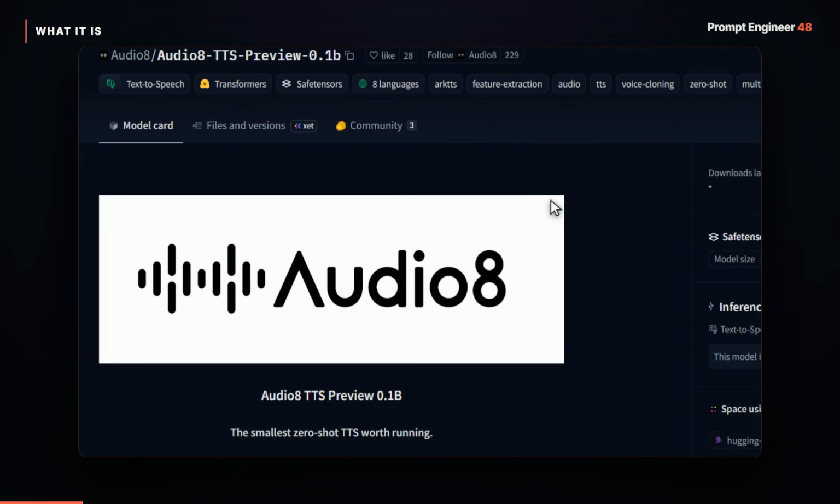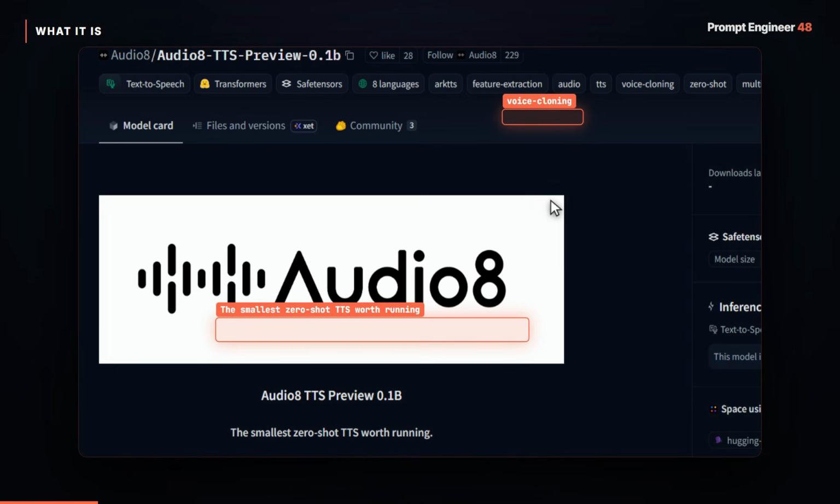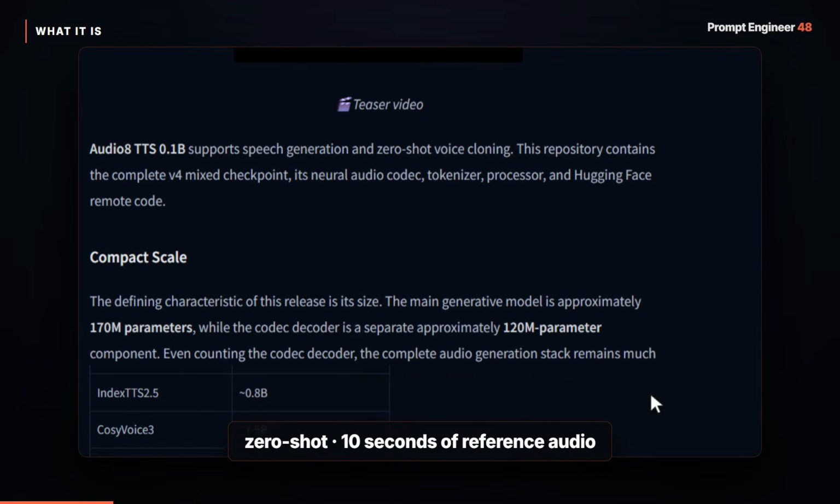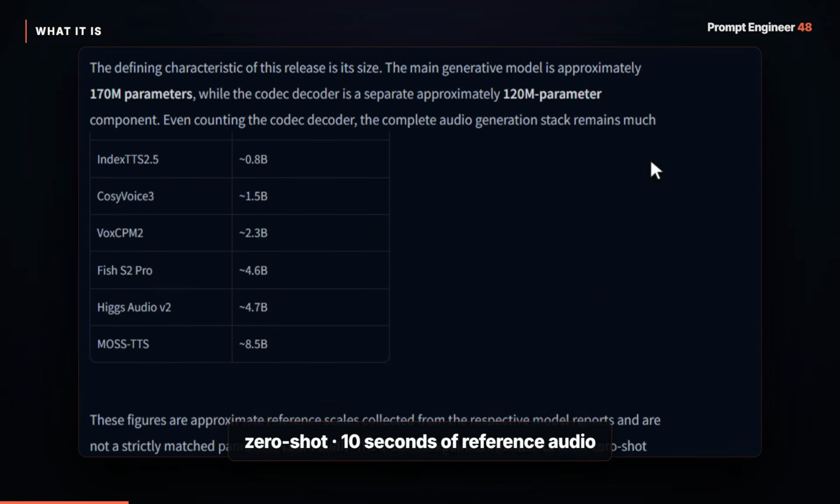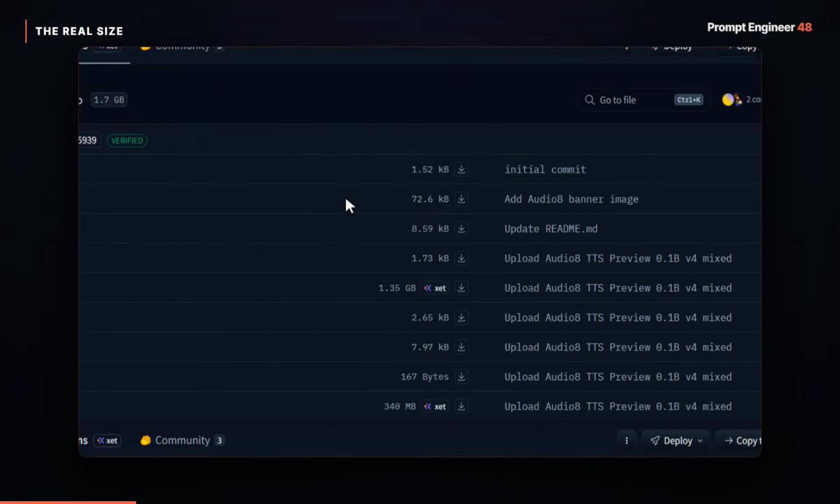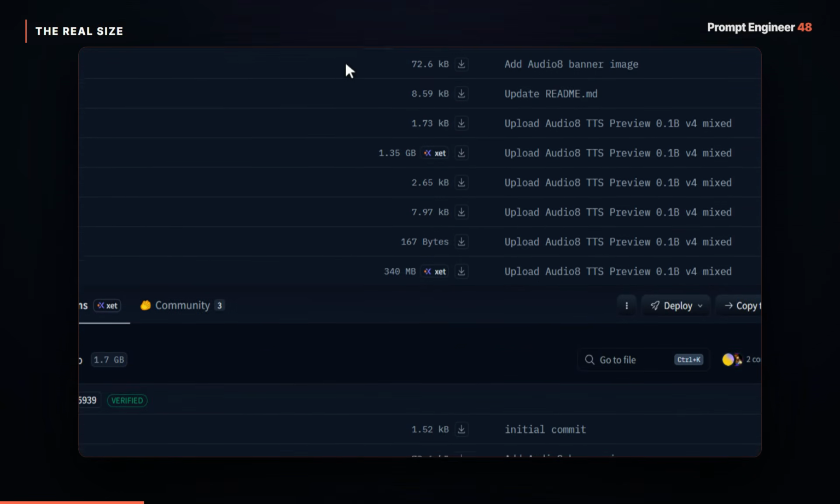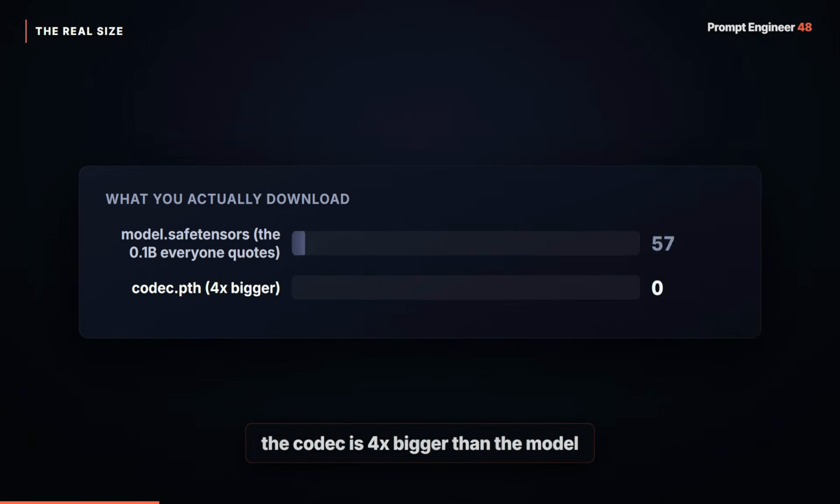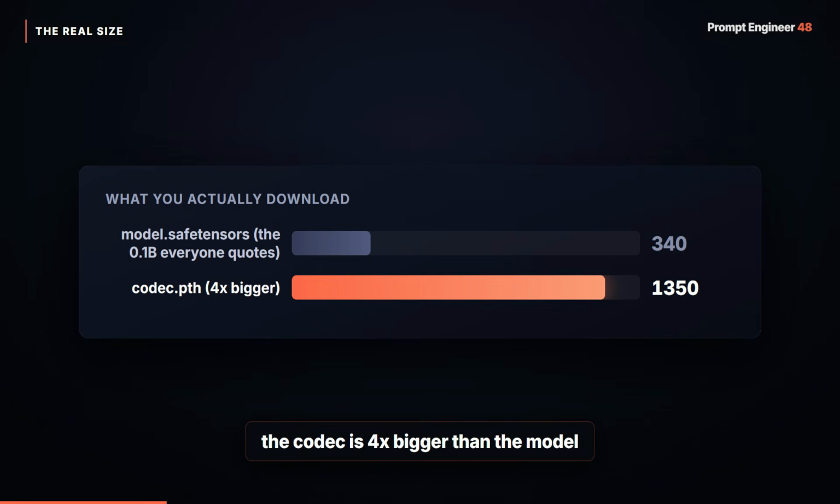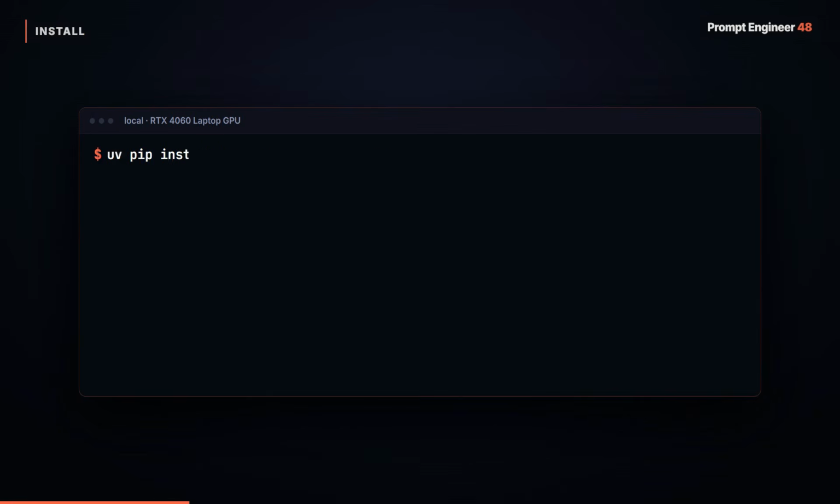So Audio8 TTS Preview 0.1b is a zero-shot voice cloning model. You give it about 10 seconds of audio and the text that matches that audio, and it speaks anything in that voice. The main model is 170 million parameters. But here is the thing nobody mentions. The model everyone quotes is 340 megabytes. The codec that turns the tokens back into audio is 1.35 gigabytes, so the small half is the half they named it after. So let's go ahead and install it.